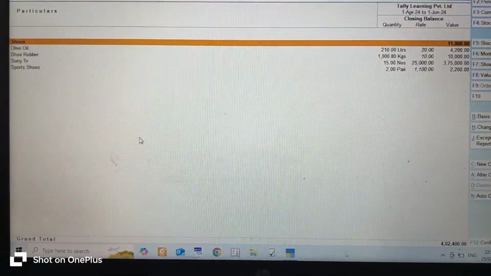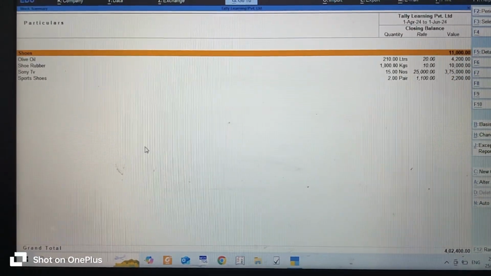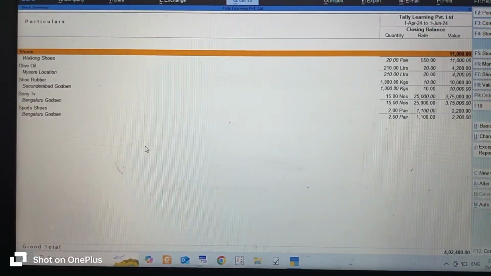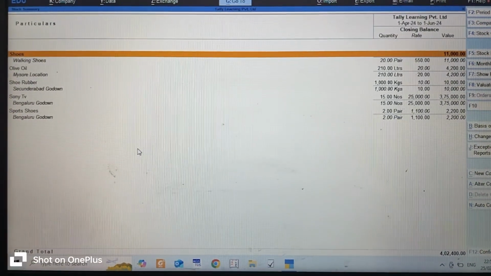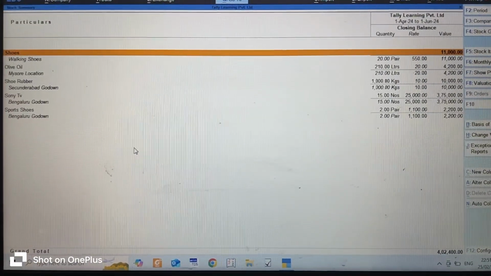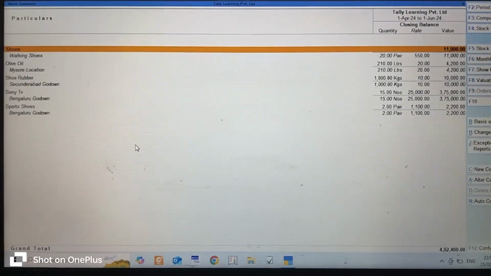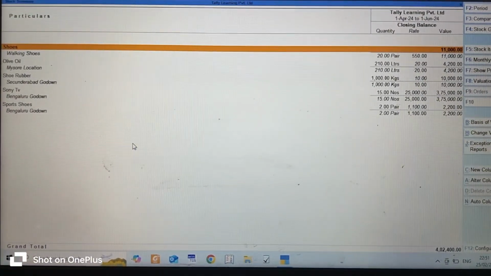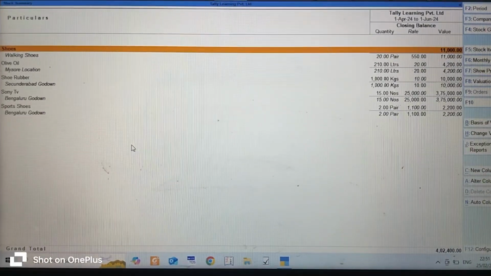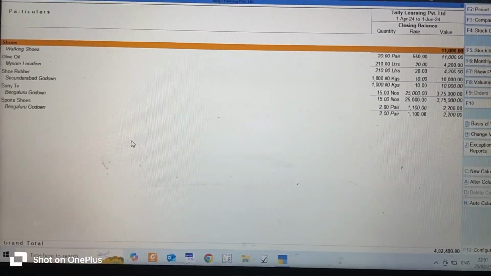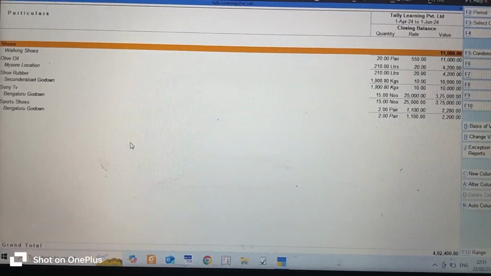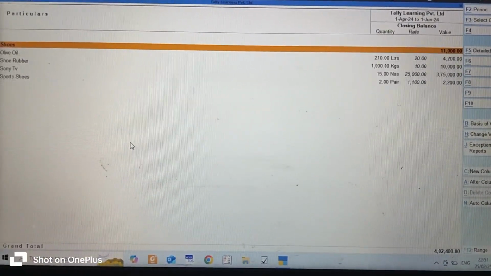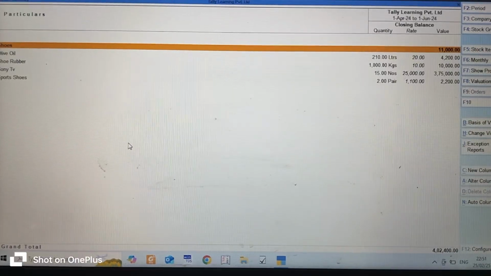So same we learned, same shortcut, Alt F1 for detailed and condensed. So you can see under shoes the subcategory is walking shoes. Under olive oil, the go down, the location is Mysore location, and shoe rubber, it's at Secunderabad, go down. Sony TV at Bengaluru, go down. So by pressing Alt F1 you can make the report condensed and detailed as per the requirement. So this was the first shortcut.